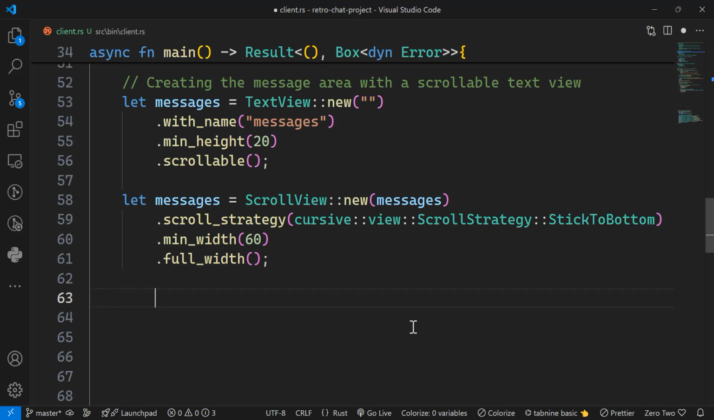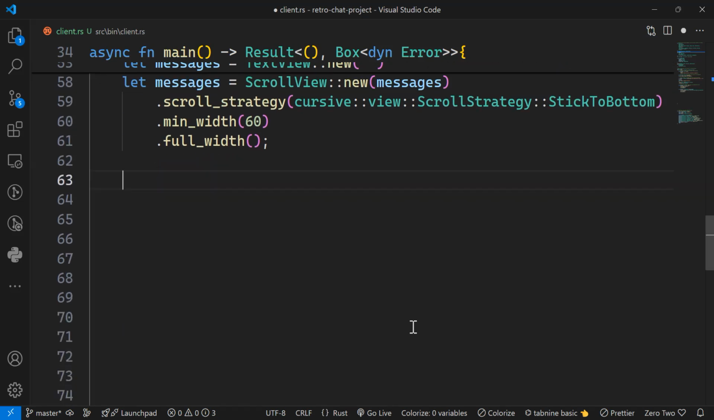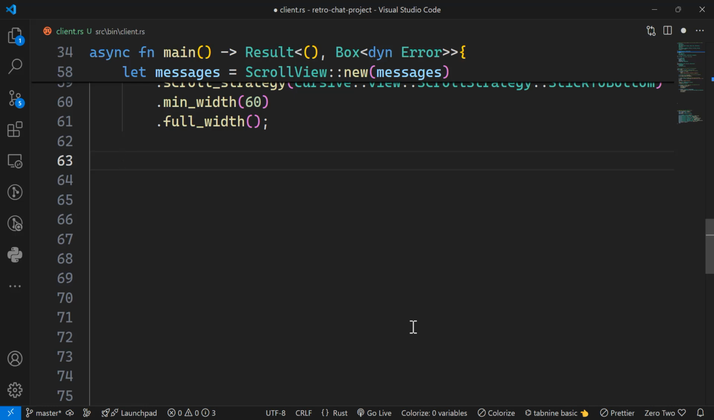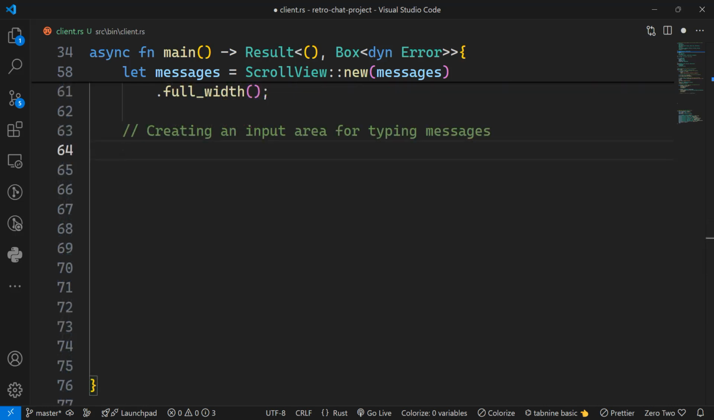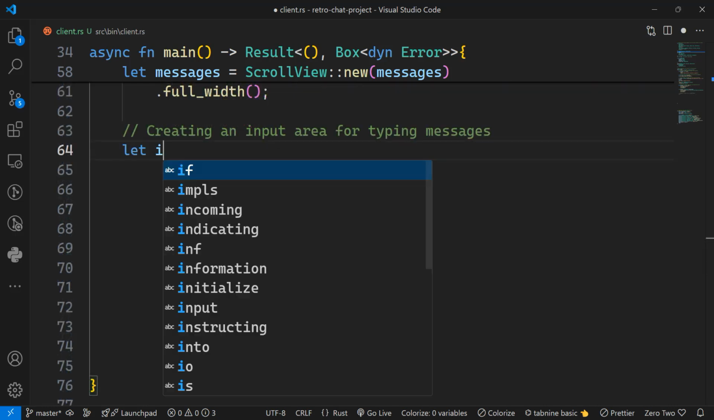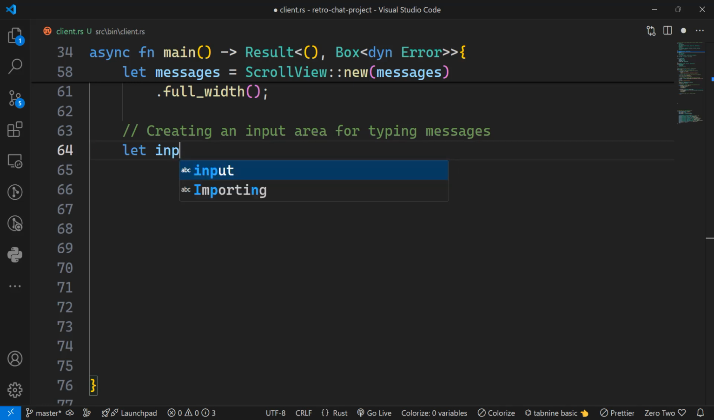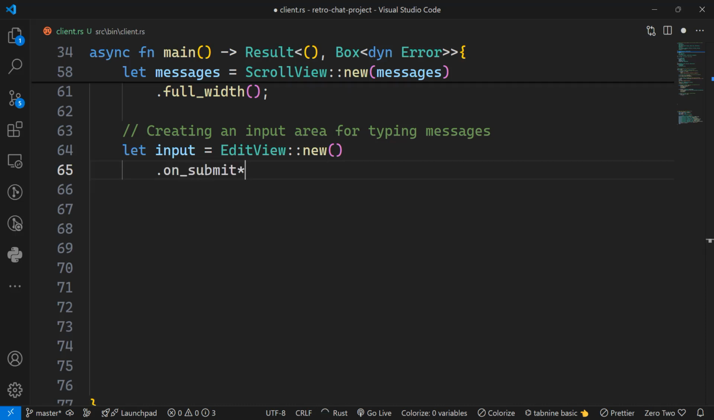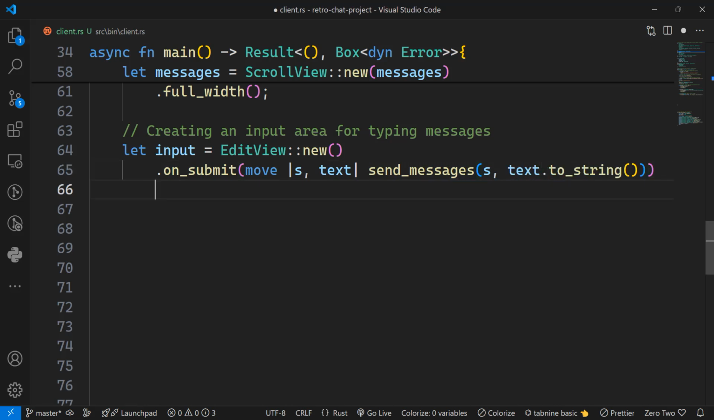Next thing that we want to create in our asynchronous main function is the input area for typing the message. To create an input area, we will need an input variable. So input is equal to the edit view, new here, and we will have to define the submission behavior. So we will do on submit, and with the on submit right here, we will move and also send underscore messages and text to string. So that's the first method.